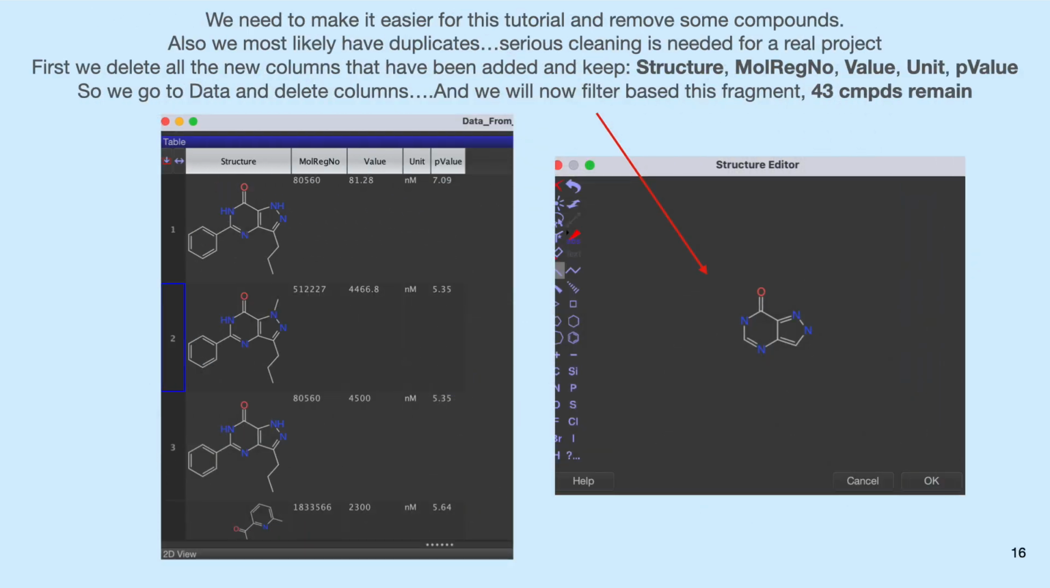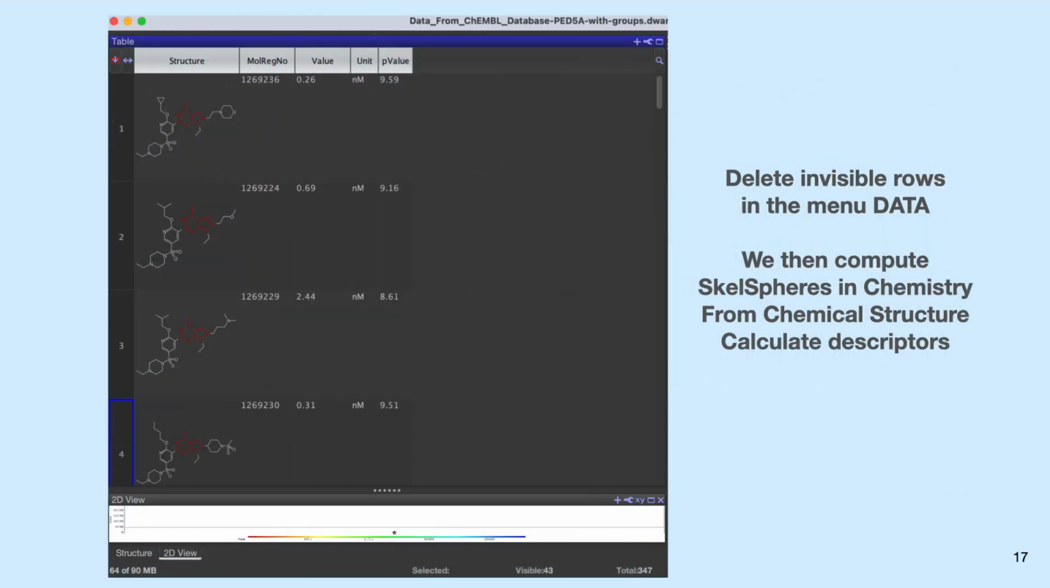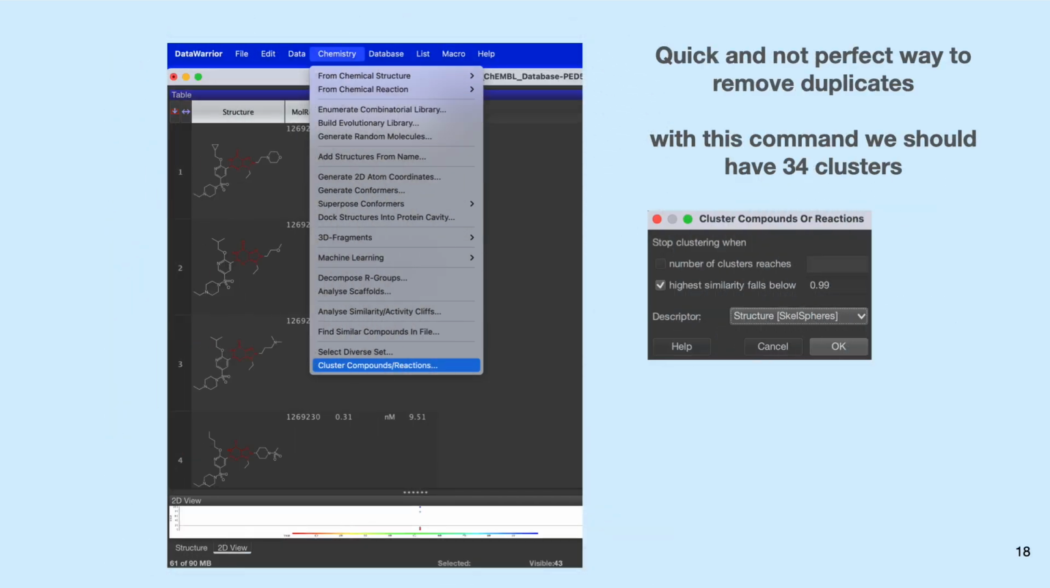We will now delete all these newly created columns, and we will keep only some columns as shown, and then you can draw a small fragment in the structure editor filter as shown on the screen. You should have around 43 molecules. You delete all the others using the Data menu and then Delete Invisible Rows. We can then compute the SphereFingerprints from the Chemistry menu to remove duplicates.